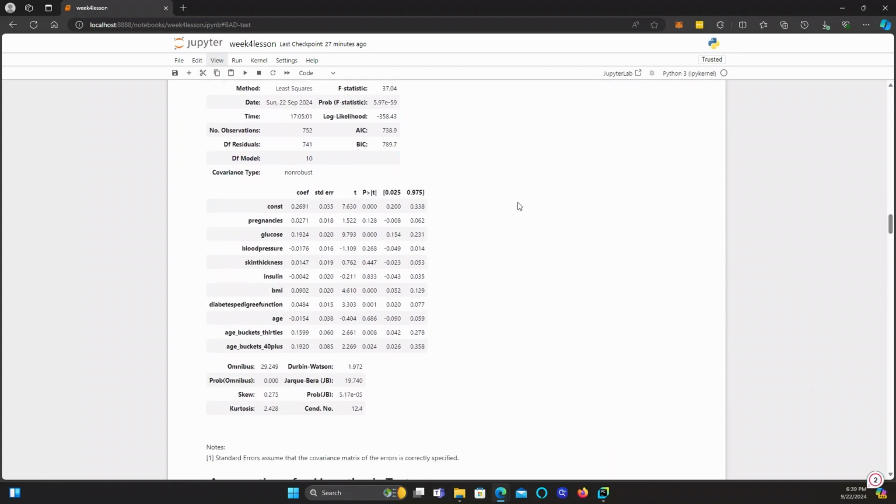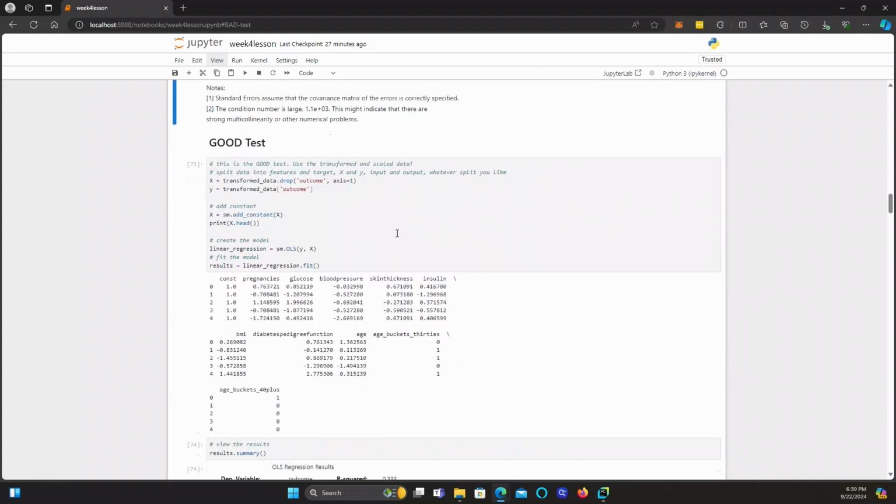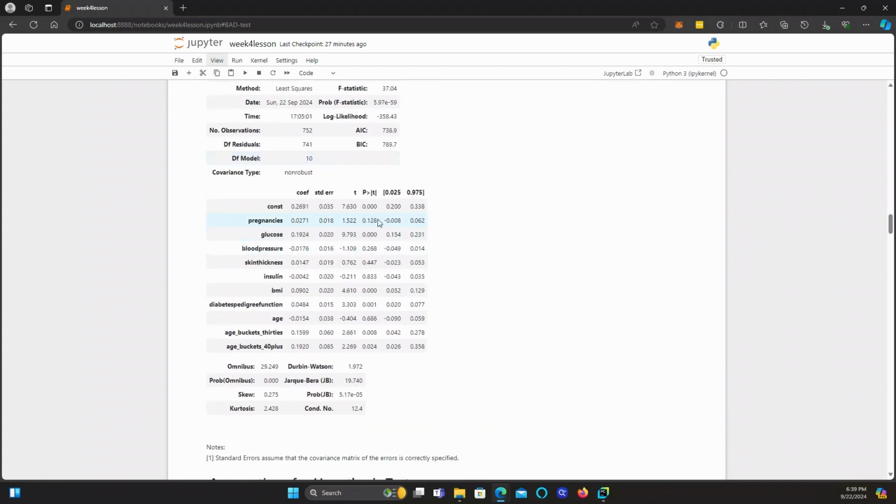And now look at these. Now this is different, right? Before, we saw that pregnancies was significant at a very low p-value, but now it doesn't anymore. And remember, all we've done here is scaled the data and transformed it to make it more symmetrical, and it shows a very different picture. So this is why you always want to transform and scale your data before fitting a linear regression to it.